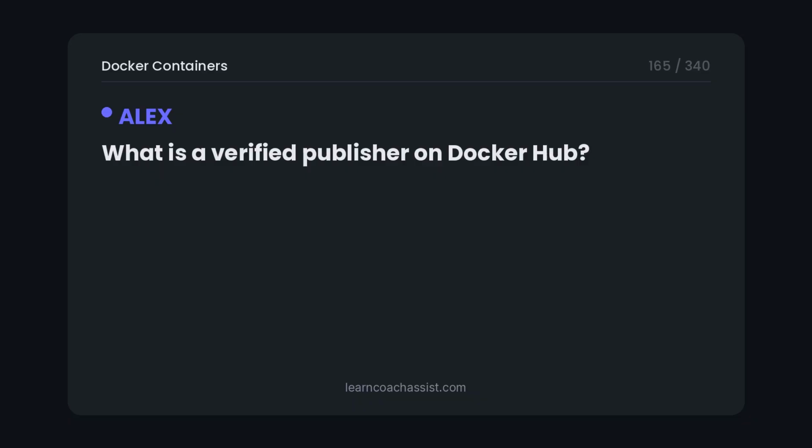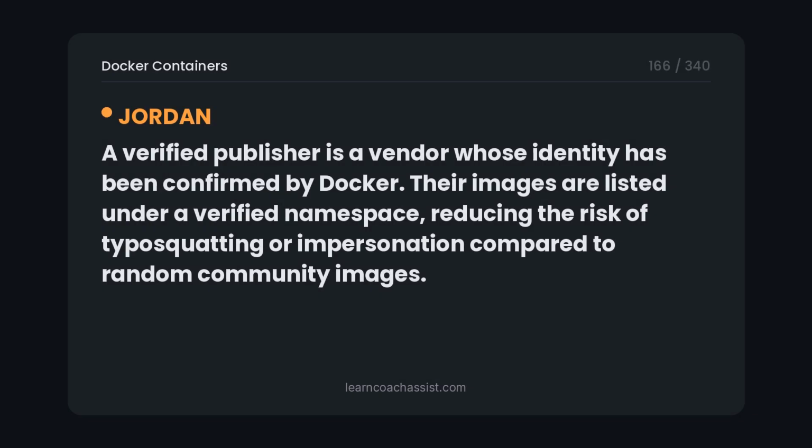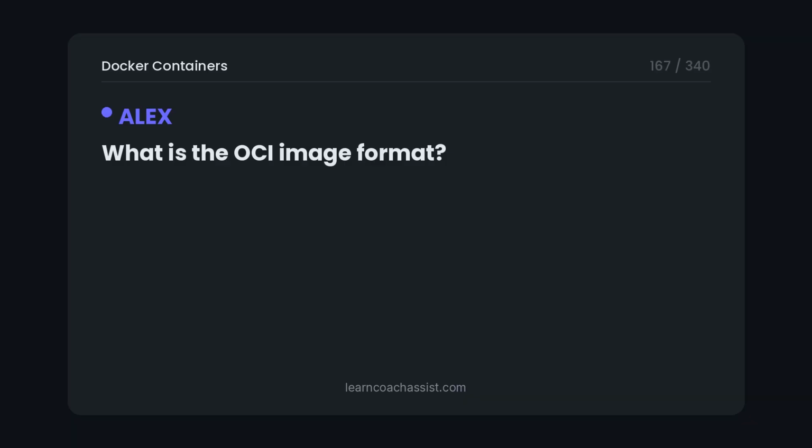What is a verified publisher on Docker Hub? A verified publisher is a vendor whose identity has been confirmed by Docker. Their images are listed under a verified namespace, reducing the risk of typosquatting or impersonation compared to random community images.